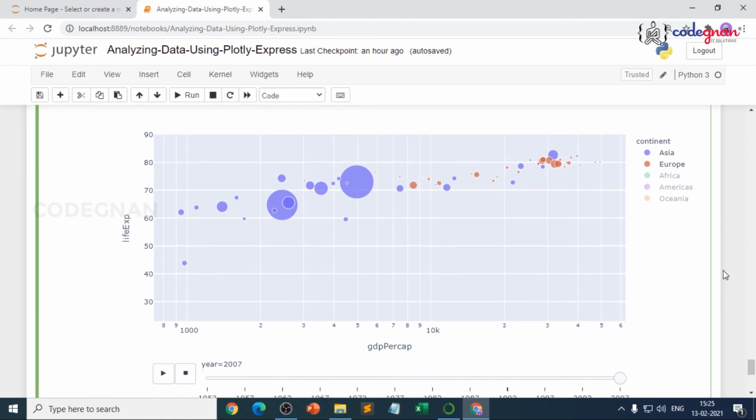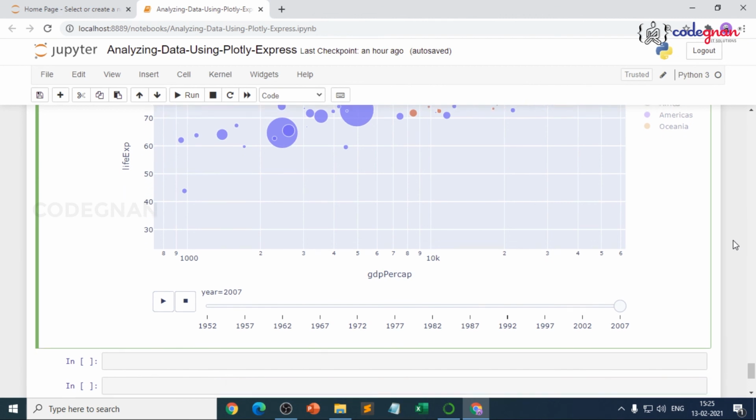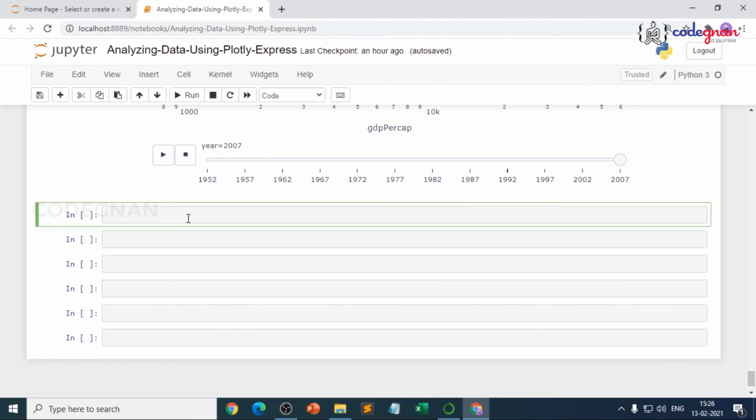So now in our previous video, we have seen how we can add animation to our graph. Now we will be plotting the maps so that we can see which country has high life expectancy, and we will add that animation as well to see over the years how it has changed over the continents or over the countries.